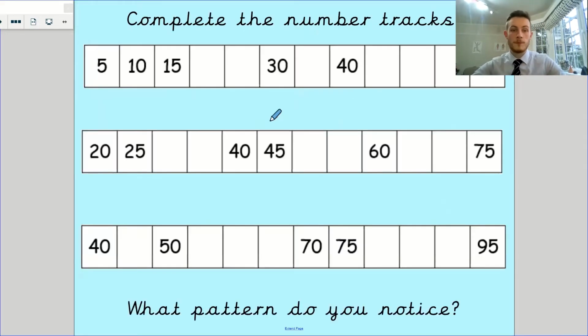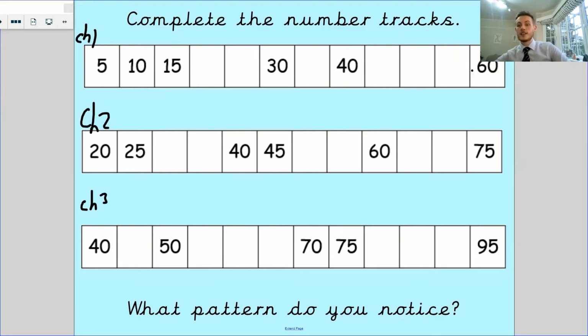Let's look at the next one. So I'd like you to complete the number track. So you've got your challenge 1, your challenge 2, and your challenge 3 number tracks there. So you can complete your own number tracks. Let me just move my head. There we go. So you can see the last numbers. So let's fill these in together once you've had your go.